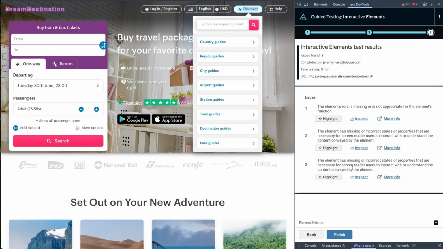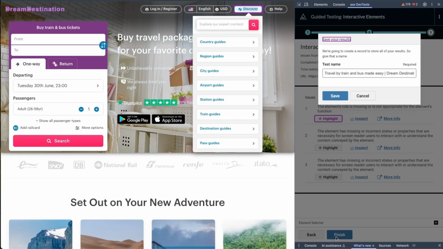From here, I could highlight the issue, inspect the code, or view more information about how to fix it. Once I've reviewed everything, I'll click Finish. And just a reminder, I'm only walking through a few elements for this demonstration. For a complete and comprehensive test, you'd want to go through all the interactive elements on your web page and then verify each one. And that completes the Interactive Elements IGT.